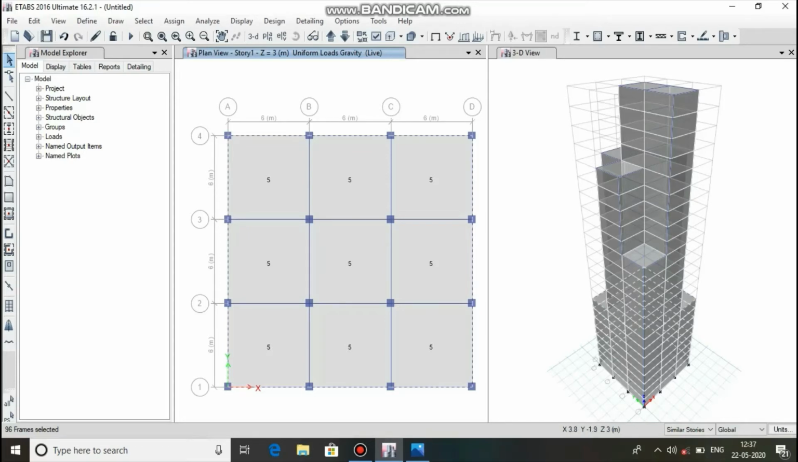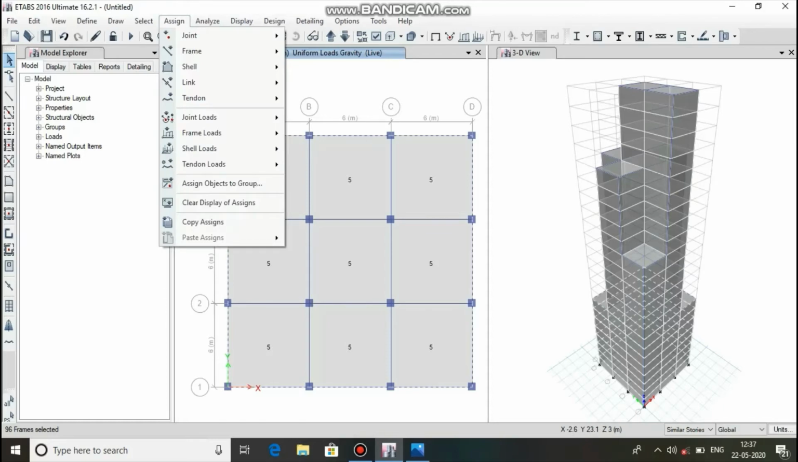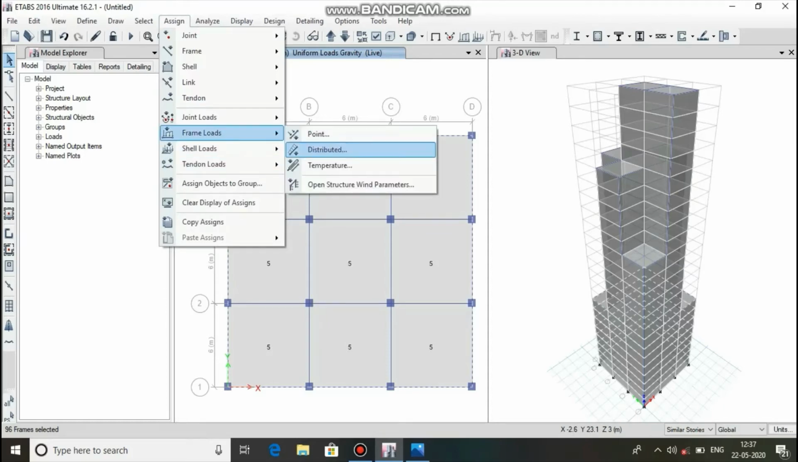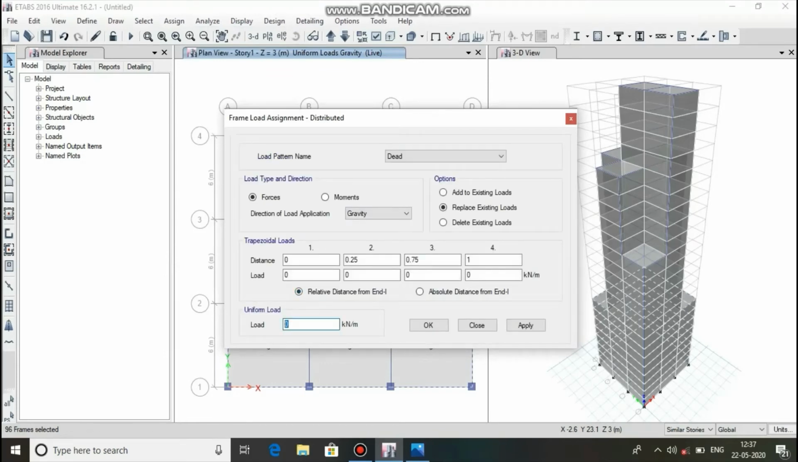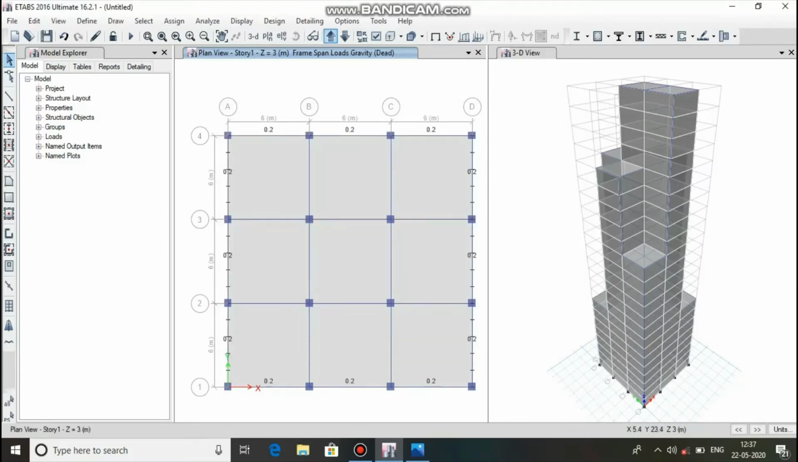So I'm going to assign frame loads distributed, and here I'm going to give 0.2 kN per meter square per meter. This is dead load. So apply. Okay. Here you can see how many floors the load is applied. Third story, fourth story, fifth, sixth, seventh, eighth, and ninth. Ninth will not getting applied, because we have clicked the same.